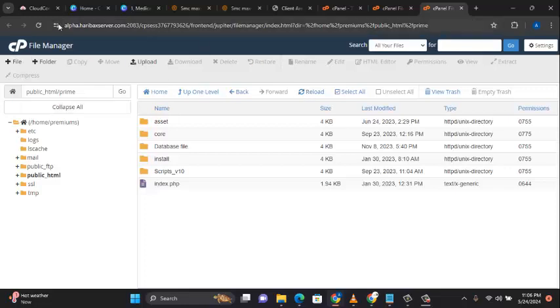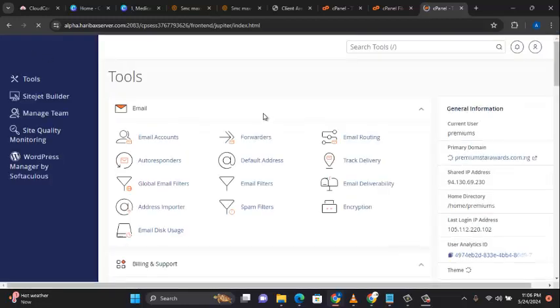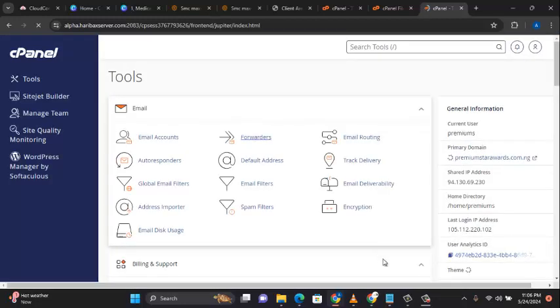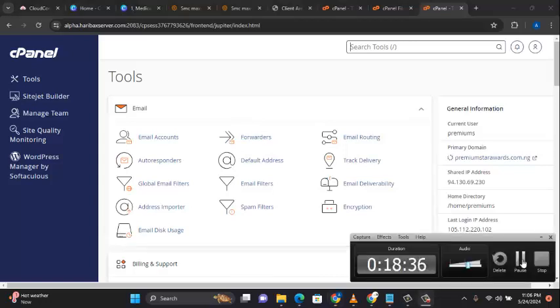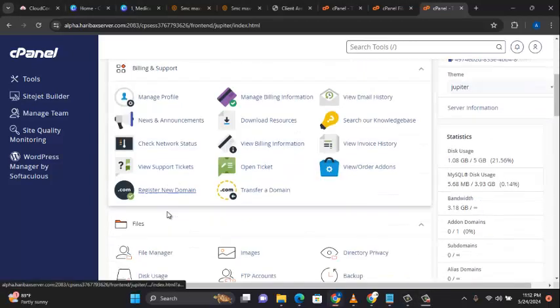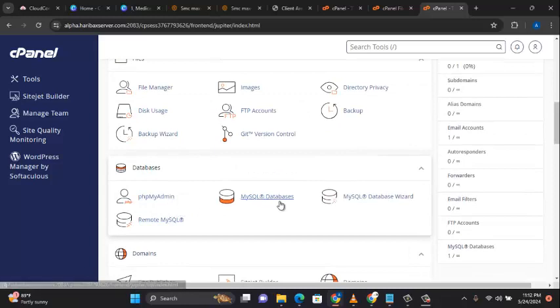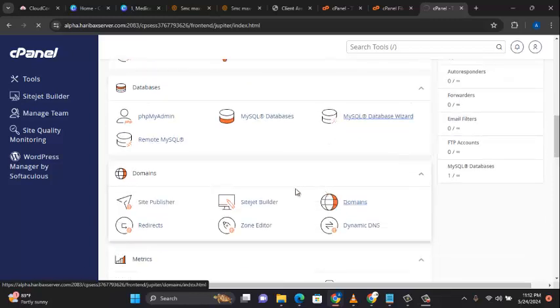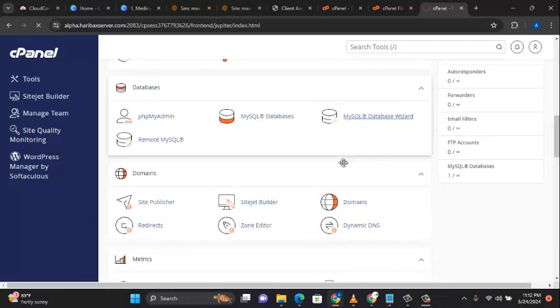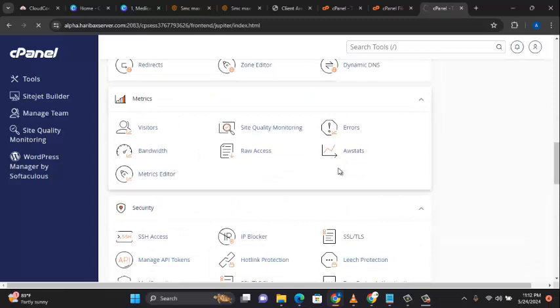Alright, awesome. So you go to your cPanel again. Then you go to MySQL database wizard. You click on this MySQL database wizard, and then you try to set up your database. That's what you want to do right now. You set up your database.